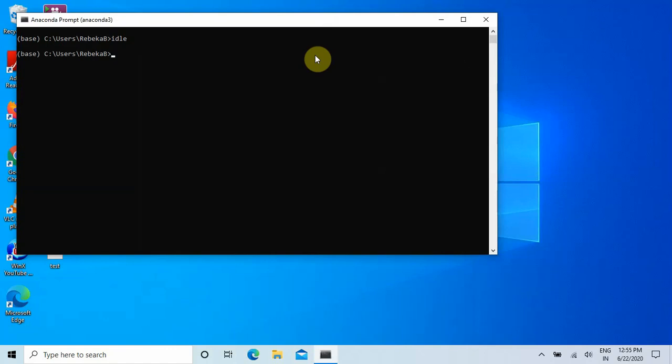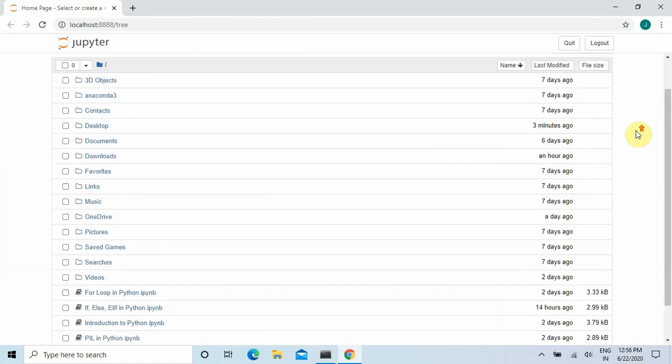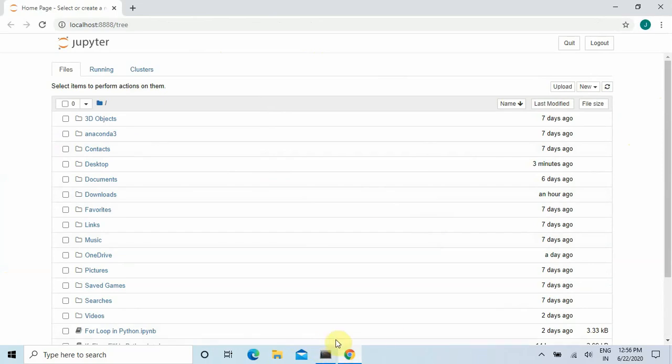and again in the Anaconda Prompt I will type jupyter notebook. I will hit enter, and it will open Jupyter Notebook in my web browser. My default web browser is Google Chrome. If your default web browser is Microsoft Edge, and if you do not have Google Chrome installed on your computer, then it will open Jupyter in your Microsoft Edge. Now I will create a new Python file, New, Python 3.